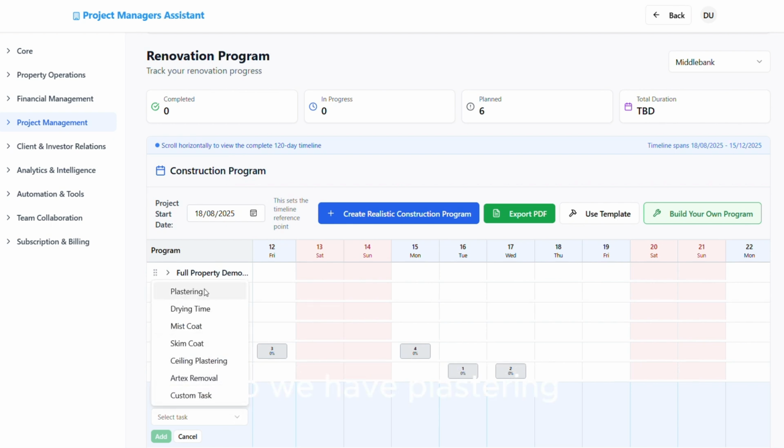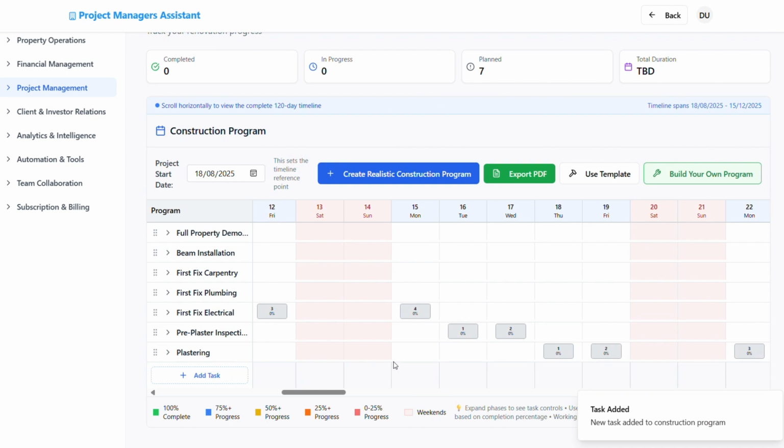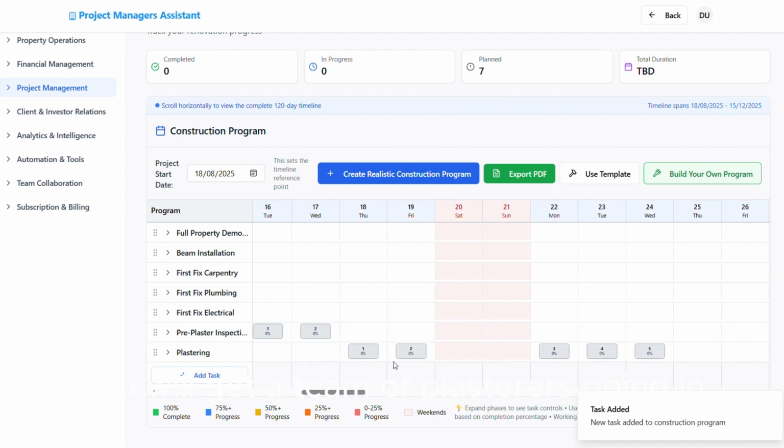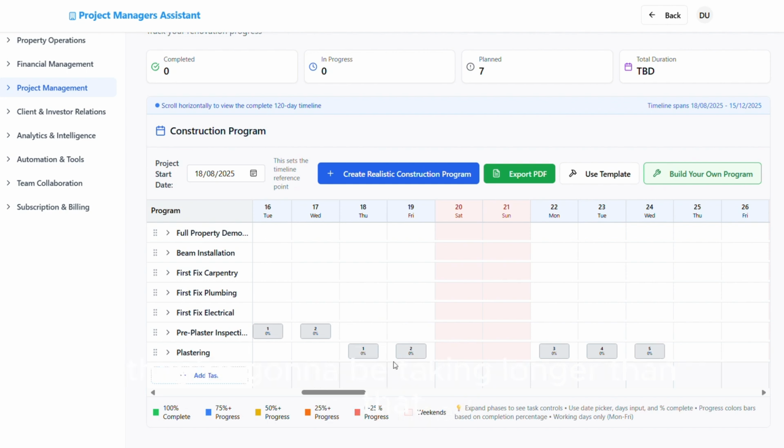So we have plastering. You will get a team of plasterers going in, and they should get a house done in 5 days. A 3-bed semi for a gang of plasterers should take them a week to do it, 5 days. If they overrun over the weekend and need to work through, then that's what you need to let them. But they should work 5 working days, should be all that they need. If they're going to be taking longer than that, then they're taking the piss, basically.